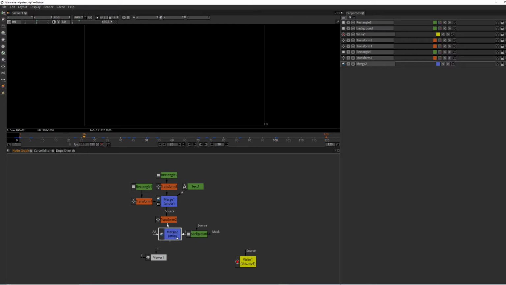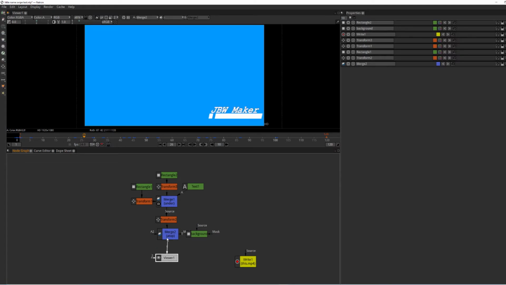Oh, B literally stands for background. That's a thing I wasn't aware of. It's not like A, B, C, D, E, F, it's A1, A2, A3, and so on and so forth as you connect things into a single merge. So that was a weird learning step that took me way too long to work out.